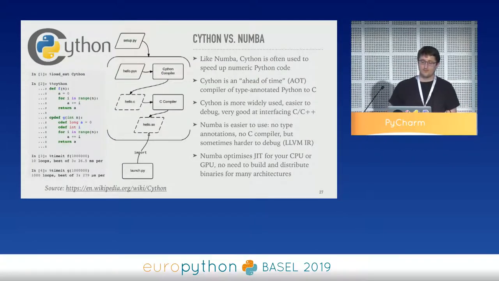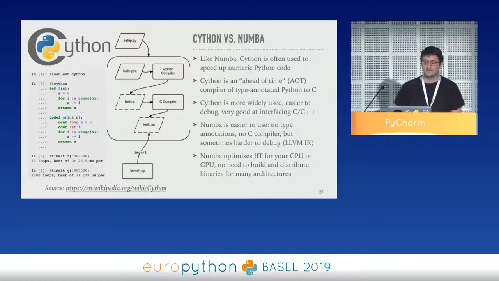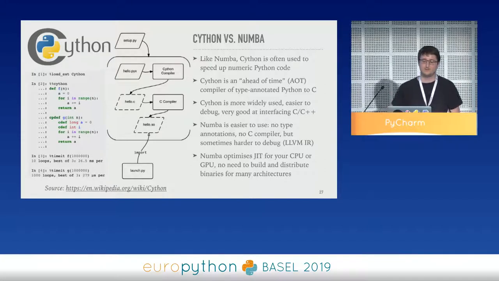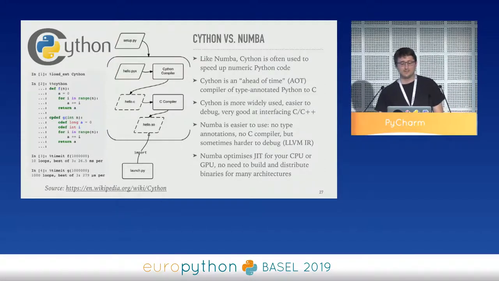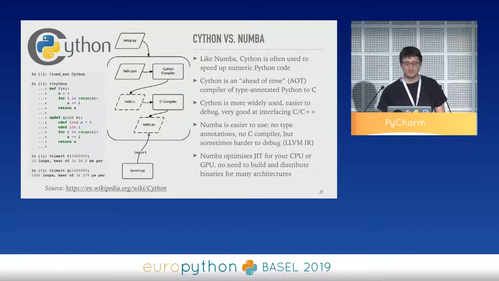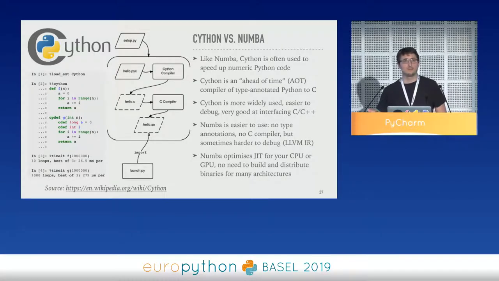Also, Cython is very good at interfacing with C and C++ code. Numba, on the other hand, is easier to use. You don't have to add type annotations, and you don't need a C compiler, but it is harder to debug. Another advantage of Numba is that it optimizes just in time for your CPU and GPU, so you don't need to build and distribute binaries for many architectures. Instead, it will always use all of the CPU features you have, like advanced processor instructions and so on.